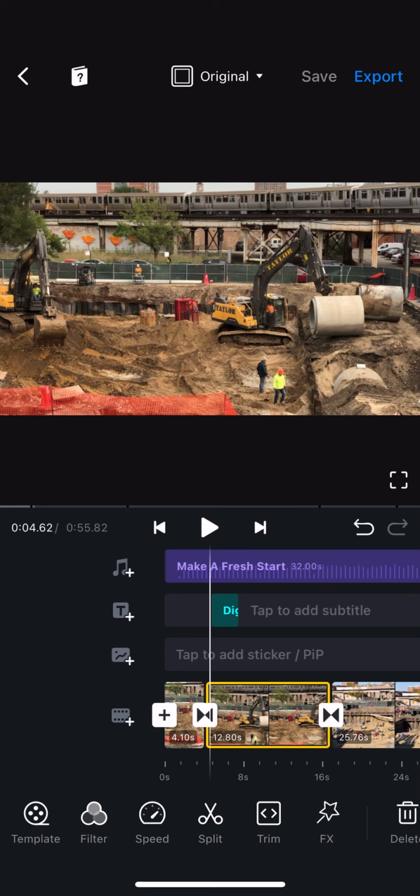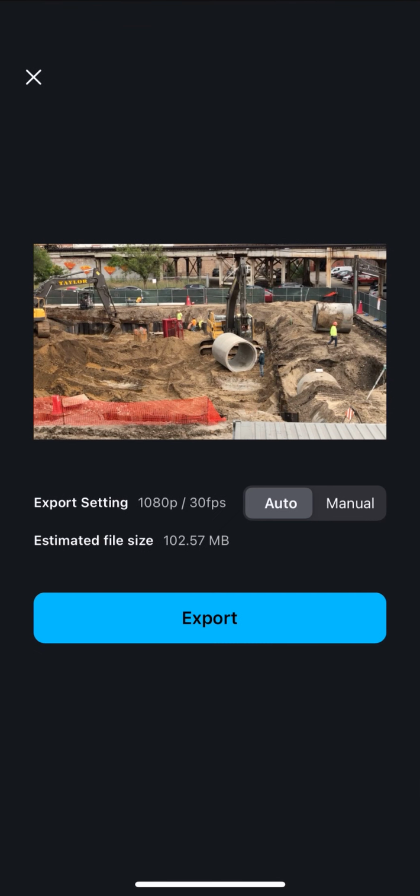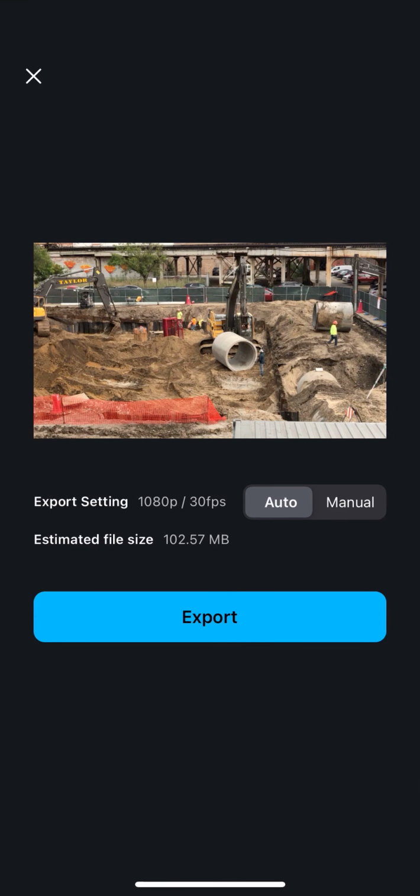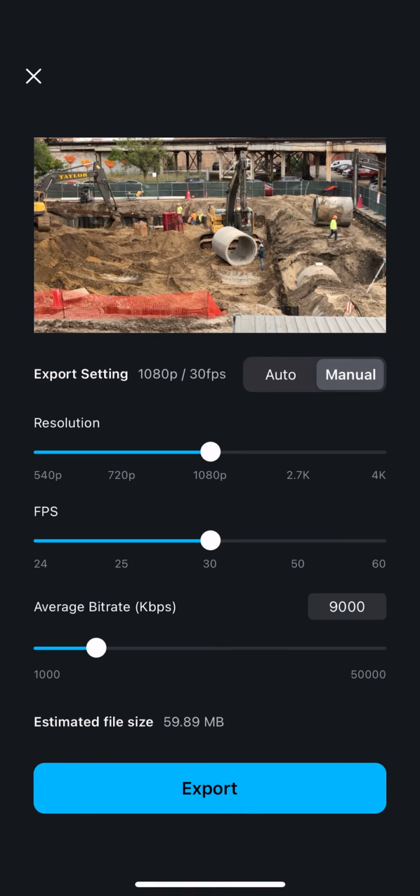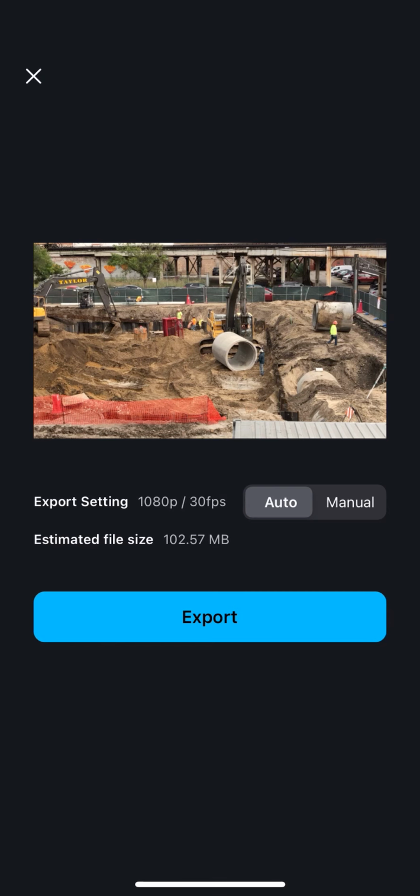And again, when you're done, you can hit save or export up here, and I'll kind of walk you through export here. I'll tap on it. It does give you 1080p, 30 frames per second as their default. I can go to manual and adjust that. I can adjust the resolution, the frames per second. But I kind of like that default. It's a pretty good quality video.